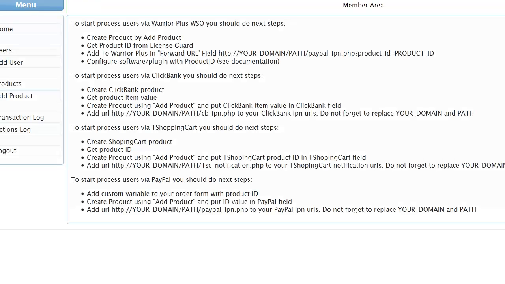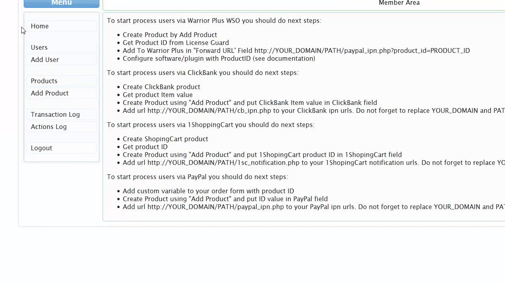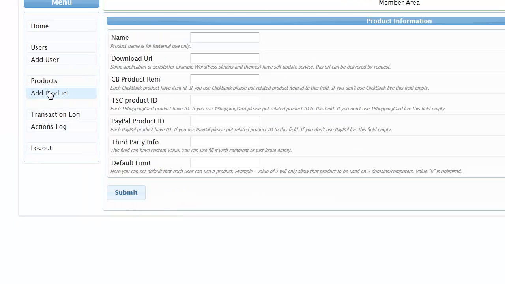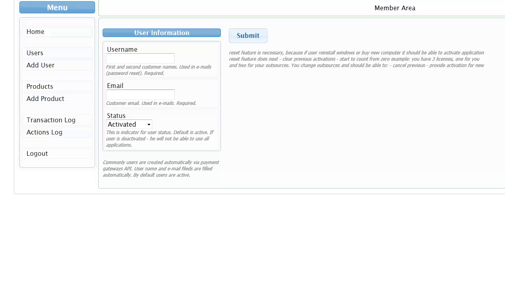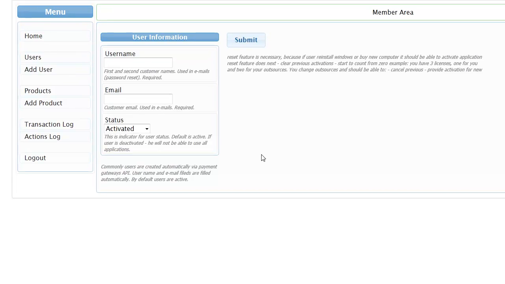You can see here that in the License Guard software, you add your products. You can manually add users as well. So if you want to give a JV copy to somebody, or you want to offer it as a bonus, you can also manually set people up. If it's not manual, it's auto set up.